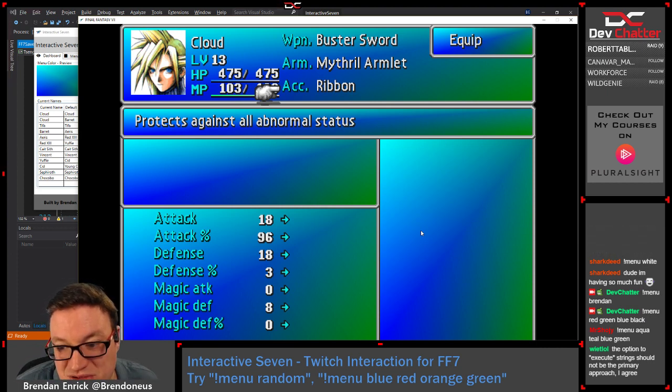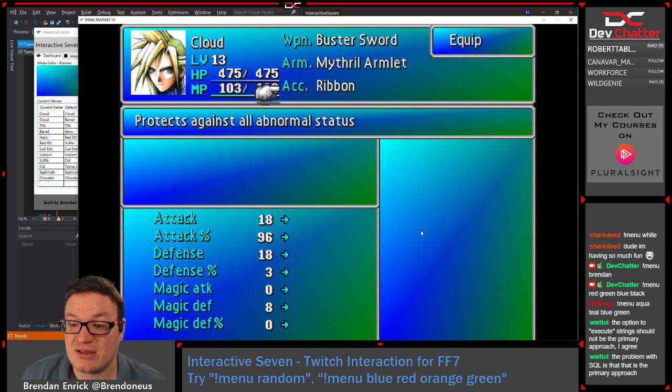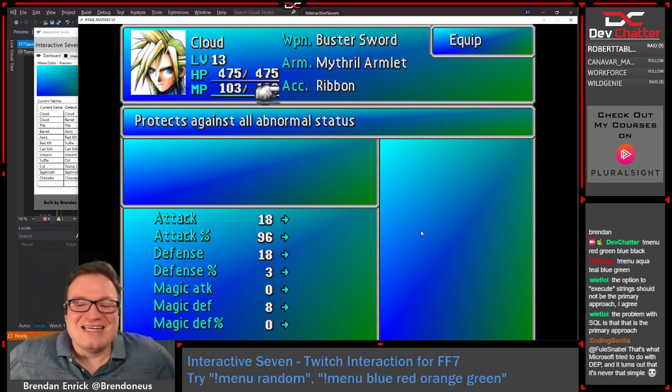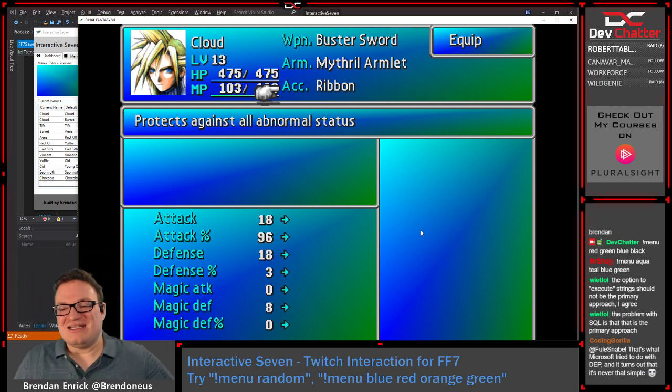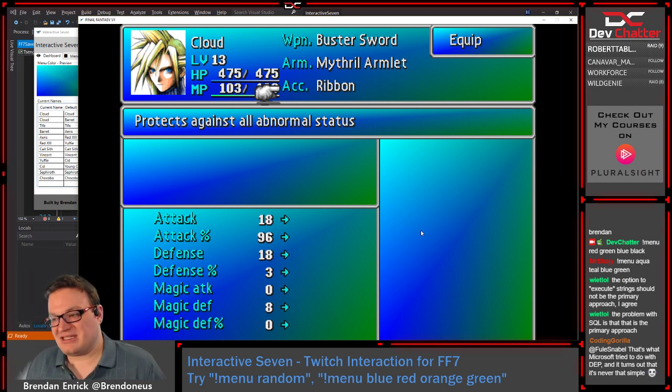The option to execute strings should not be the primary approach. Yes, that's pretty true. But the problem with SQL is that it is just text that we're using for a lot of these things. When you just put it in there, that will just run it.